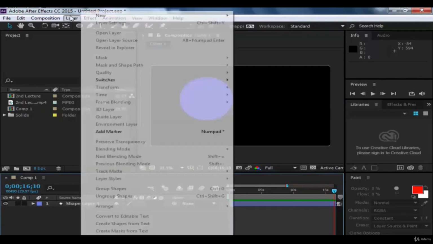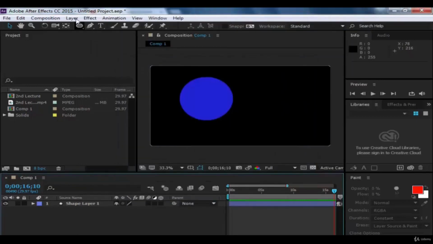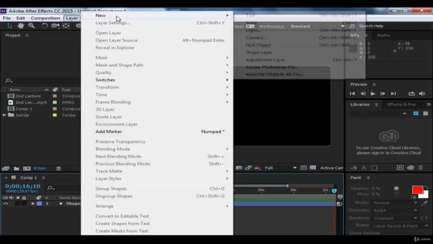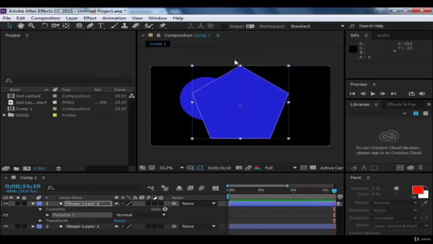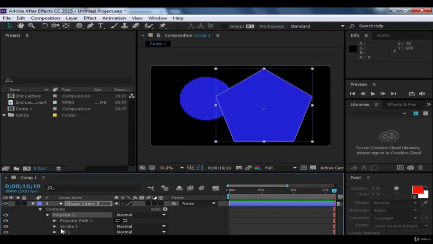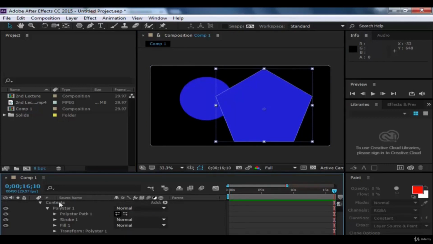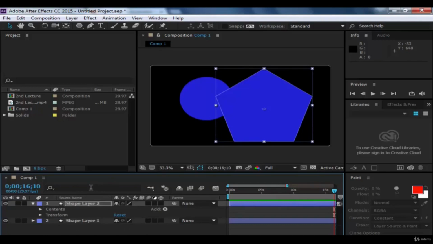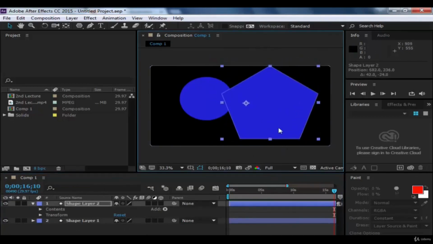And let me just create another layer. Just hit things like that. Alright, and a solid layer, no, not a solid layer, another shape layer, and let's just hit polygon. Yep. So there is this polygon, and let me just make it stroke 0. There we go. So both of them don't have any strokes.